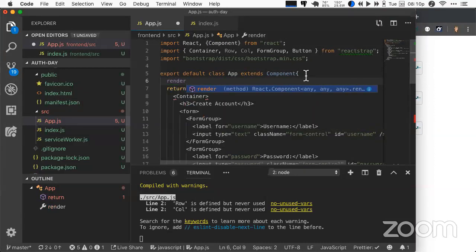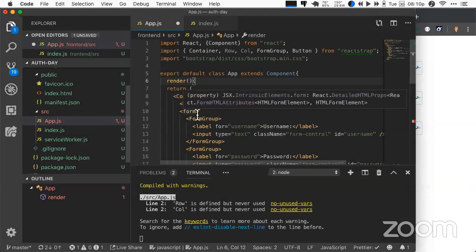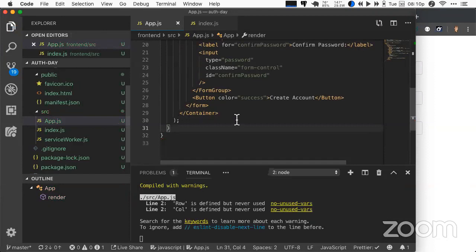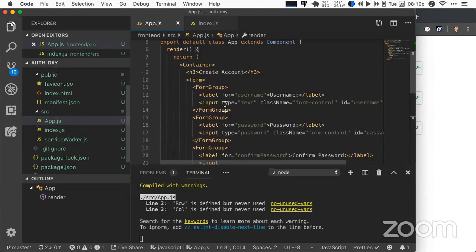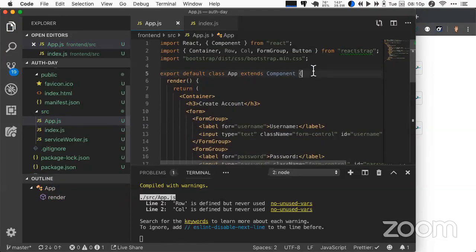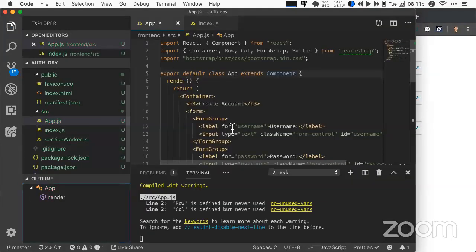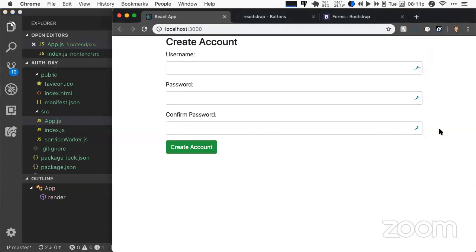We want to render something. What do we want to render? Well, we want to render all of this stuff. Okay, so down here, I'm just going to close off my curly braces so they match with the curly braces I created up here. And we are going to pray that I did that right from memory. Okay, so we're still running, we're good. And just to really confirm it, we'll say create account with an exclamation point, and it changed.